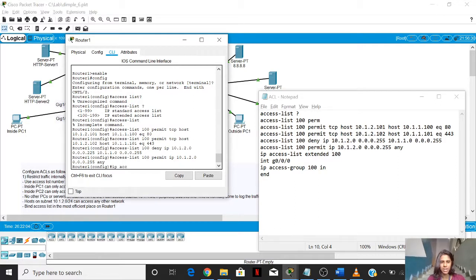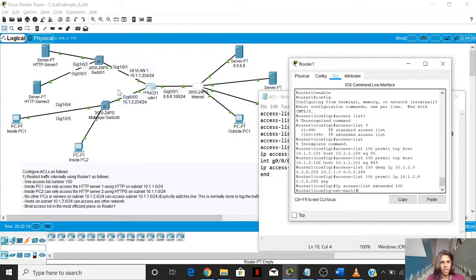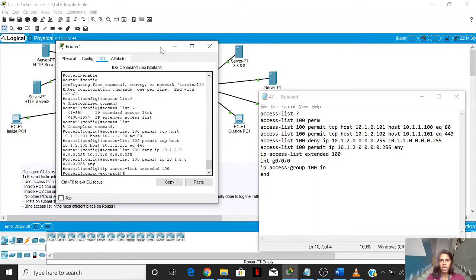Let's mention ip access-list extended. So we get into the extended mode. Next, we need to mention the interface. As you can see, this is the interface, gigabit 0/0/0. The packets that come over here from this subnet should be checked over here itself, and then they go over there, otherwise it will be a waste. So first they need to be checked over here to see if they are actually supposed to be given access.